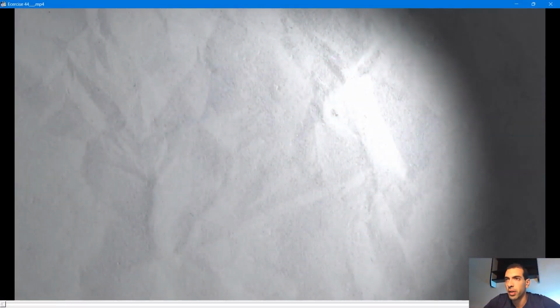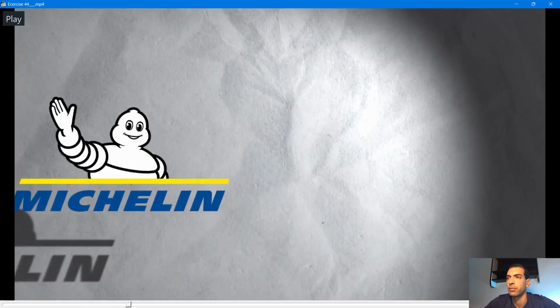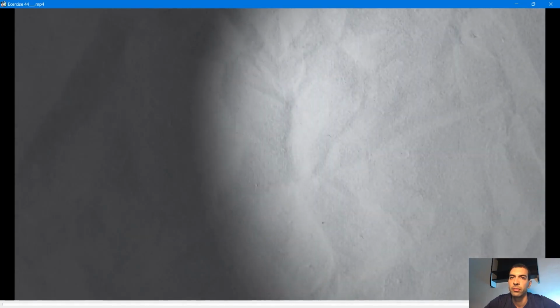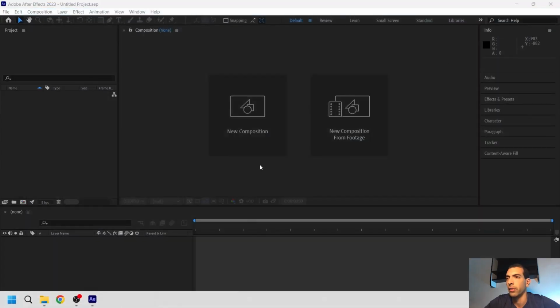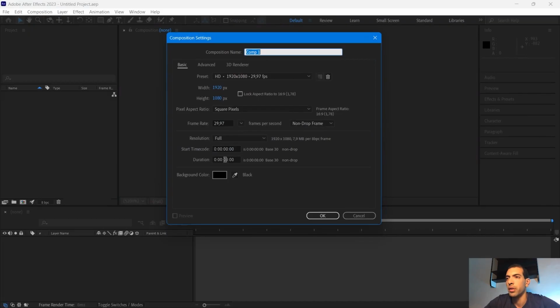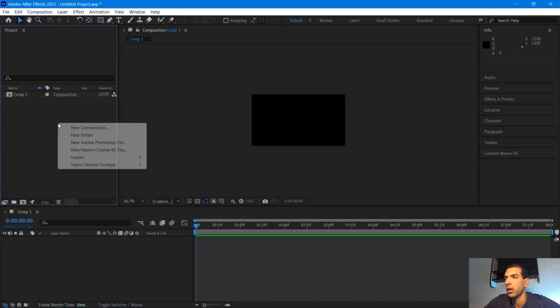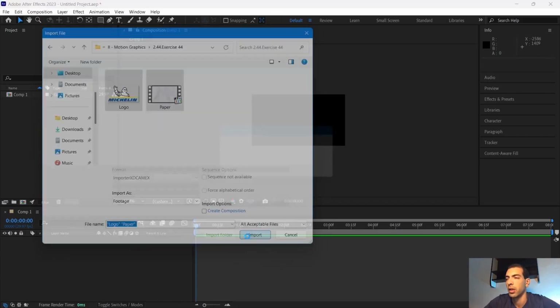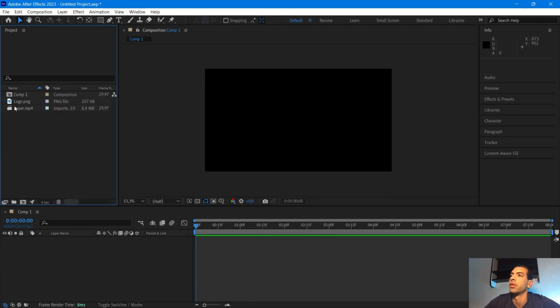In this exercise, we are going to discover a new type of light, which is spotlight, and we will create this animation. I'll go to After Effects, new composition. I'm gonna set the duration to 8 seconds. Click on OK. Right click here, import file. I go to exercise 44 and select the two elements. Click on import. First thing I'm gonna do, select the paper video, drag and drop.